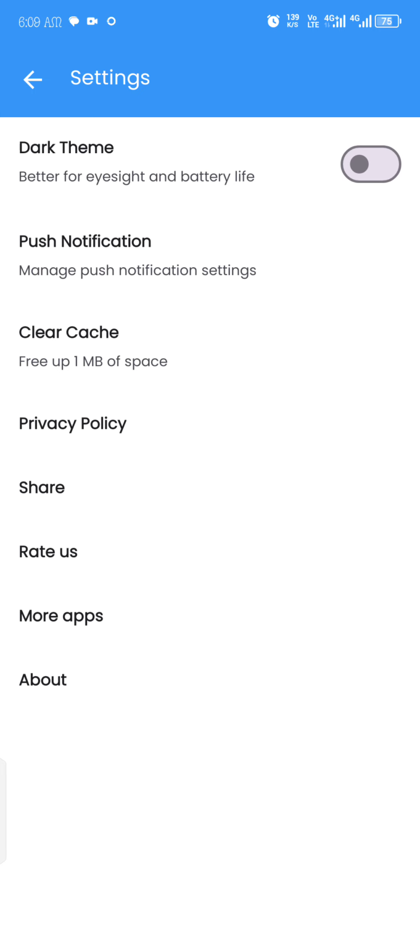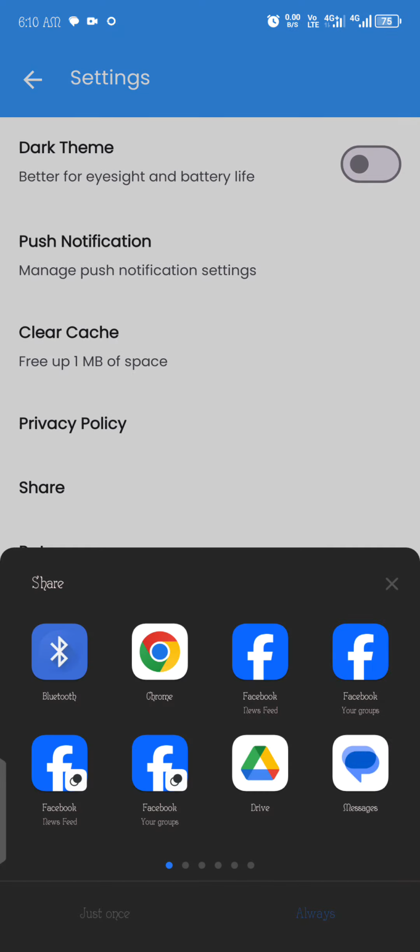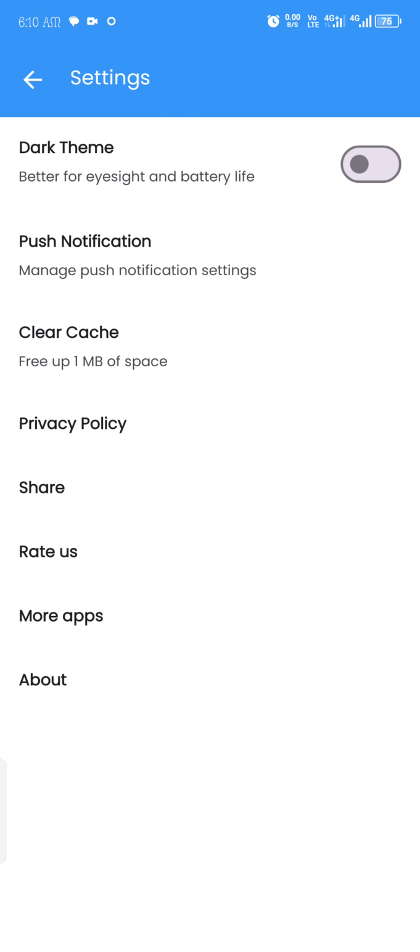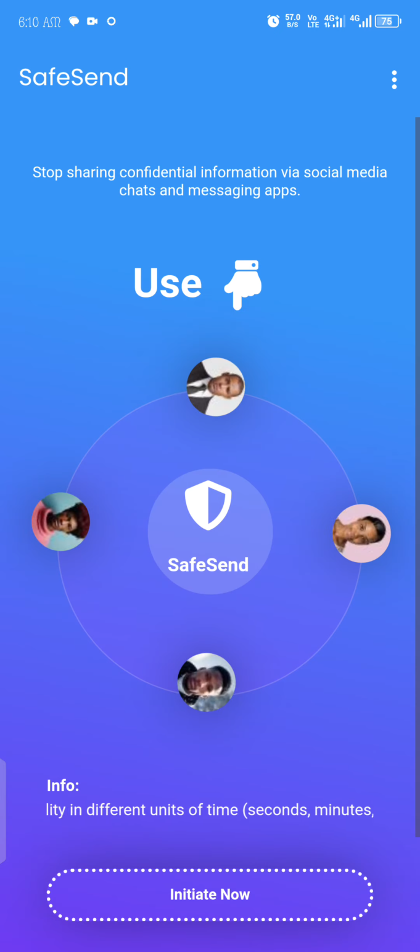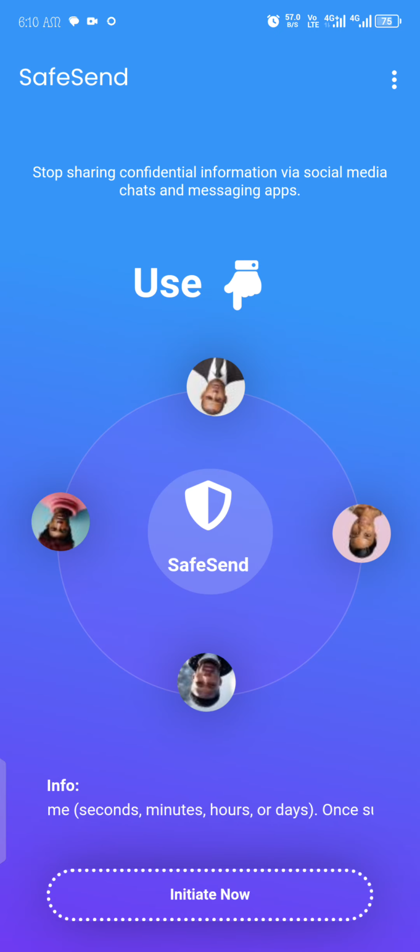Under settings, we have the dark mode, we have the push notification, we have the clear cache, we have the privacy policy, we have the share, moderators, more apps, about us. So please, you can share this mobile app to your friends to use for sending confidential information to their friends. Now, let's get started.